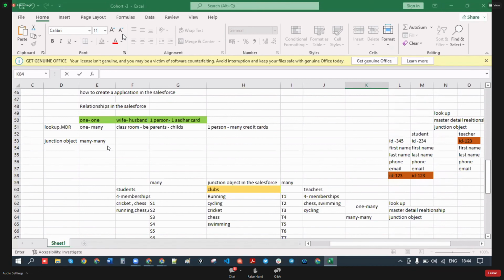See, the junction object is nothing but the object which has two master-detail relationships. In other words, we can call it a many-to-many object. If you see here, there is a student, there is a teacher, and there are clubs. This club is a junction object. Why are we considering this club as a junction object? Because this club has a master-detail relationship with the student, and this club has a master-detail relationship with the teacher.